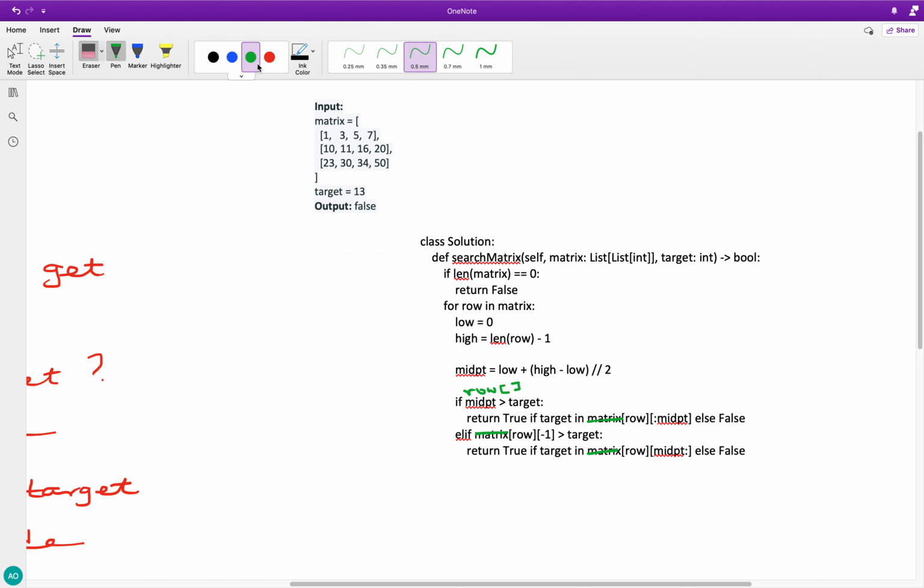Good. So we pick our row. This is our first row. The length of our matrix is not 0, so our first row is 1, 3, 5, 7. Our low is 0. Our high is 4 minus 1, and that gives us 3. Our midpoint is 0, which is the I, 3 minus 0. This gives us 1 plus 0. This gives us 1.